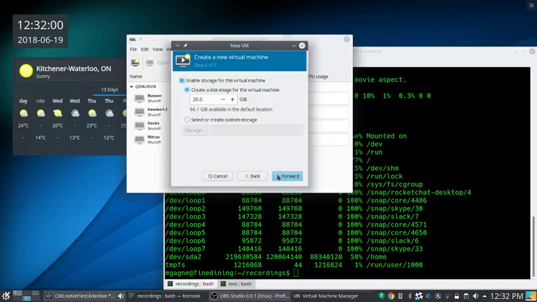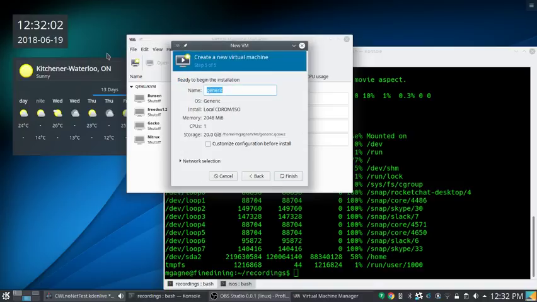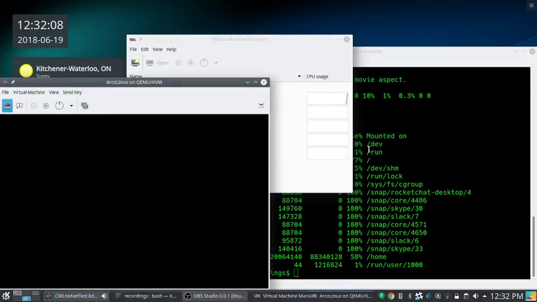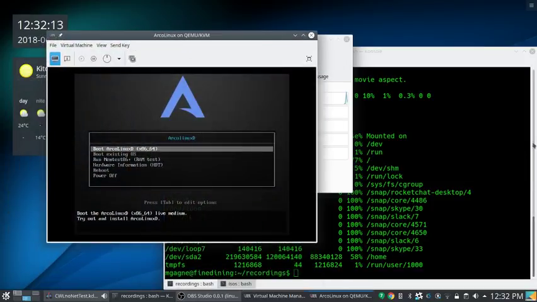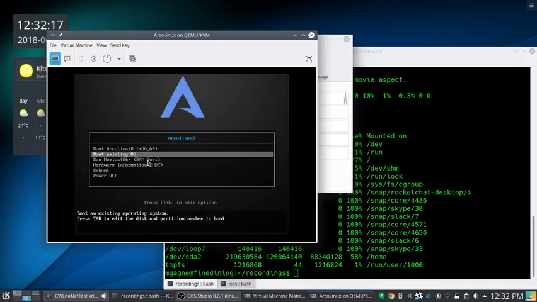This is an SSD on this thing. It's 250. And we're going to call this ArcoLinux. ArcoLinux. And I'm going to say finish. The virtual machine is being created. Are you excited? I'm excited. All right, let's do this. I'm going to minimize this thing, and we're going to say boot ArcoLinux. What do we want to do? Do we want to just boot it?